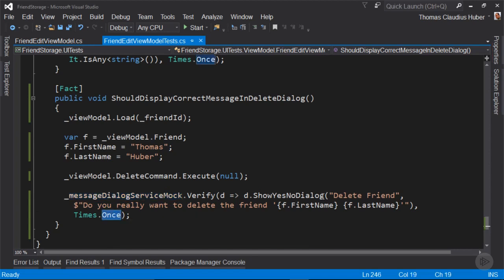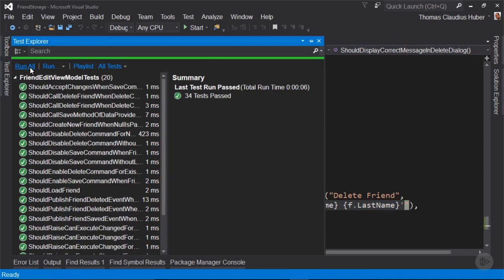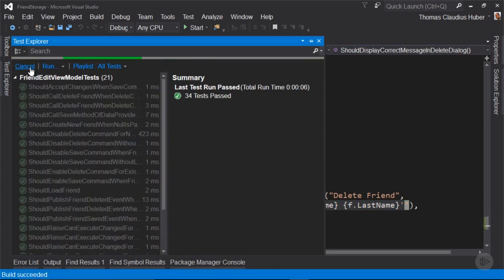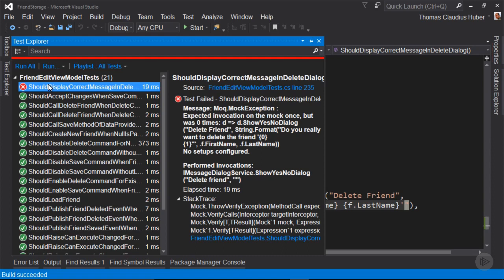But as you can see, I use concrete parameters here. So I want to verify that this method has been called exactly with these parameters. The title should be delete friend and the message should be do you really want to delete the friend with first name and last name? So let's run our unit tests. And you see that new test method is red.